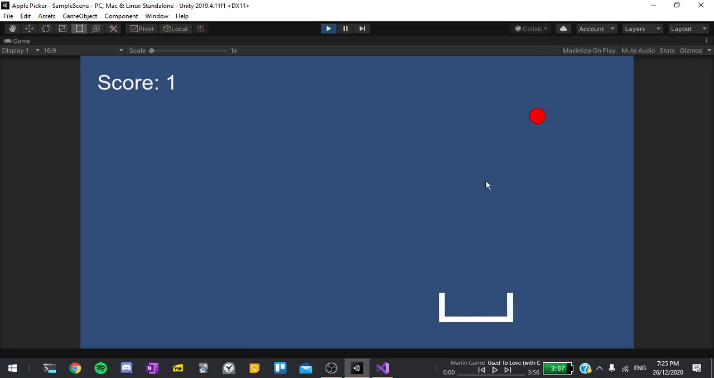Hi guys, and welcome back to another Unity tutorial. This is the second video in the beginner series in which we will be making a 2D apple picker game. Today we will cover making the basket which the player will control and keeping track of the score.